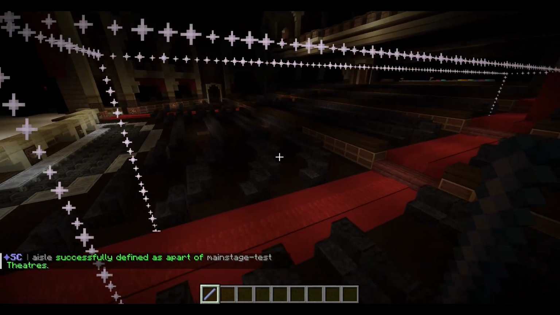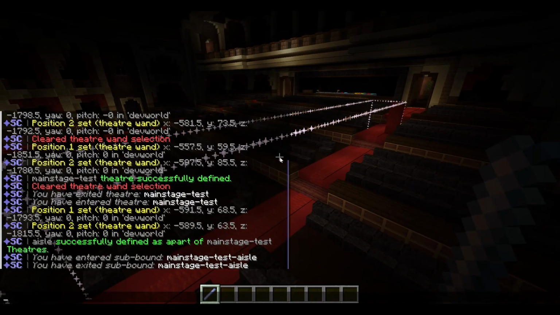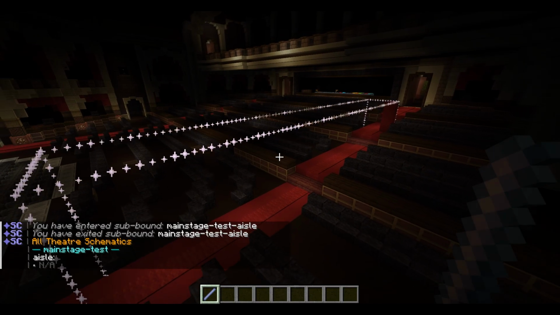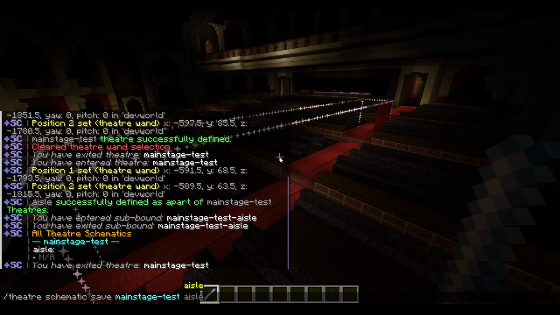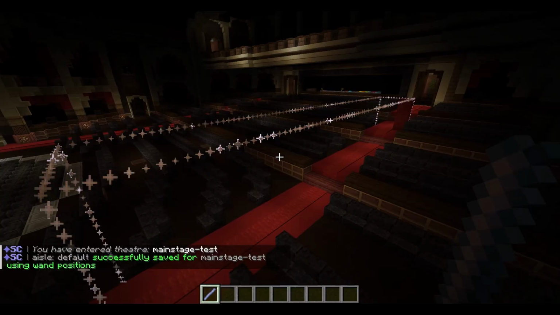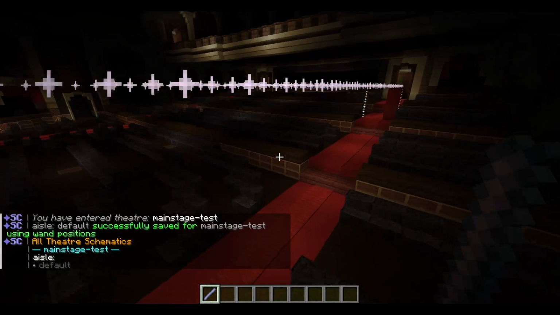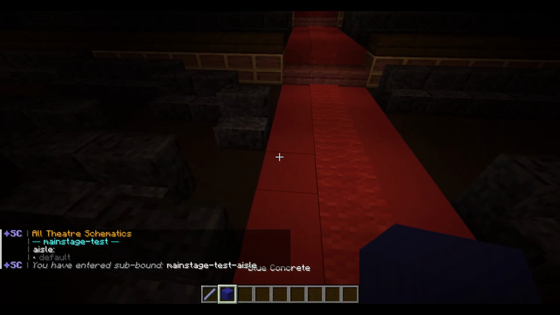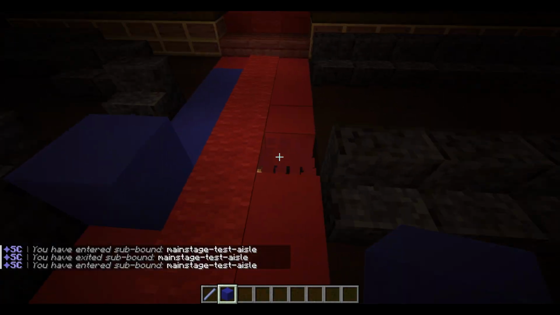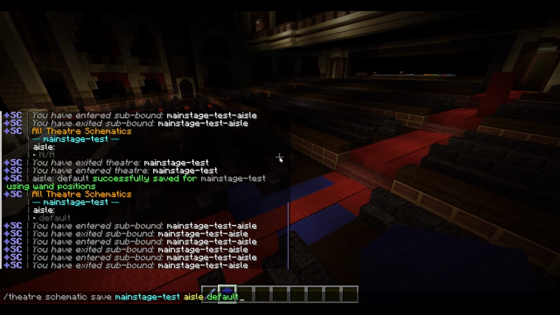And so now we have this defined as a sub-bound, basically. But we don't have any schematics saved under it. So let's go ahead and change that. So schematic save. Let's just do this default. So now we have the default schematic listed under that. Let's say we wanted some blue to be going on for the Teen Vogue party. Sure, very beautiful. We can go ahead and save.